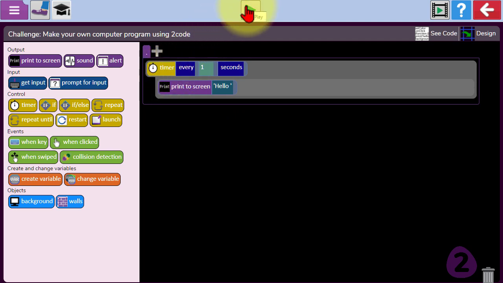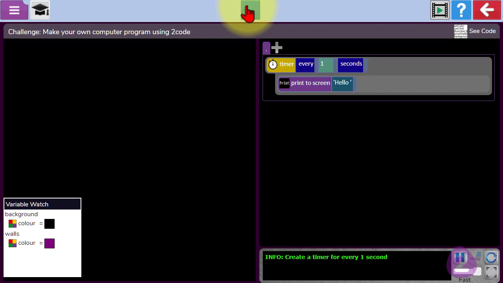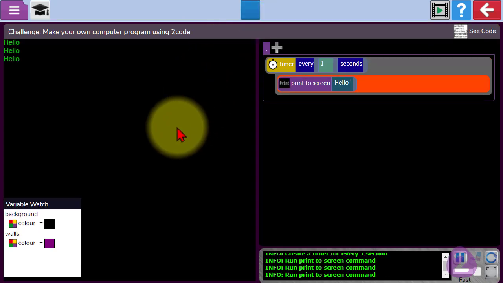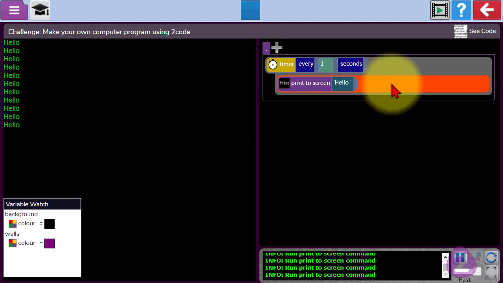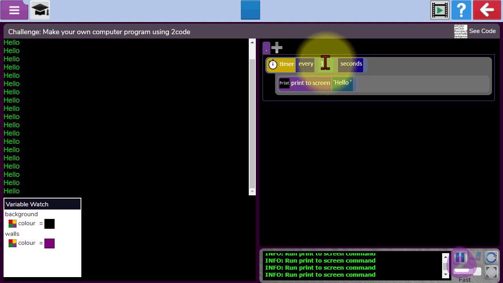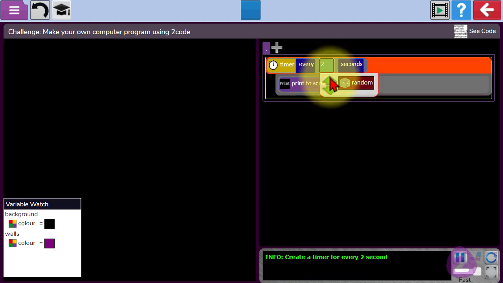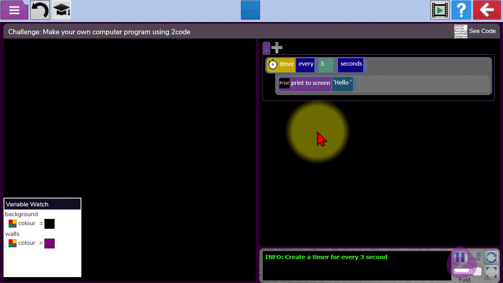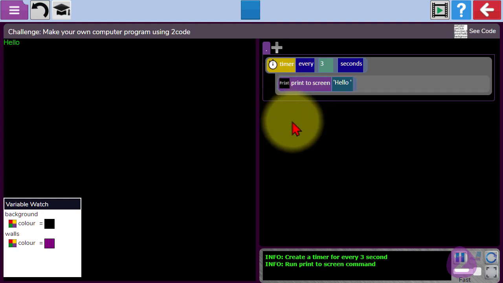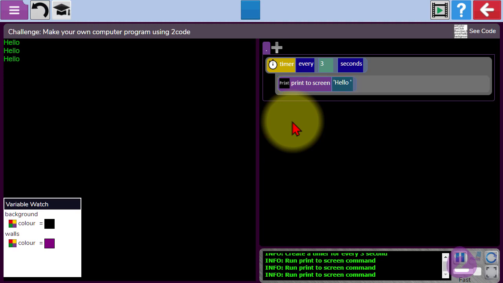So if I click the play button here, we'll see what it does. Over here on the left, you can see it prints the word hello onto the screen every second. Notice how it flashes the print hello code over here in orange on the right every time that code is being run as well. The nice thing about the timer is that we can control the gap. If I wanted to make it say hello every 3 seconds, I can simply change the number to 3 here, and it will wait 3 seconds before it says hello. So we get that control over the gap, if you like.